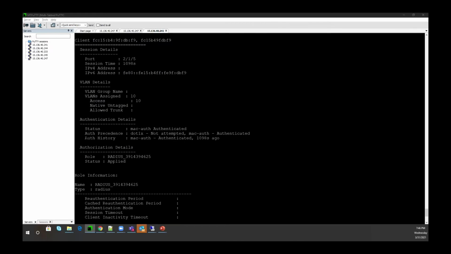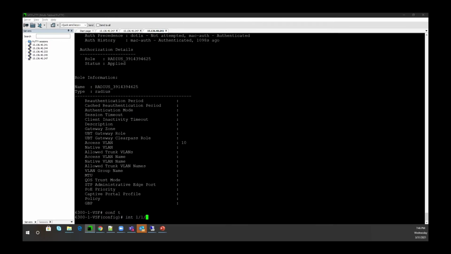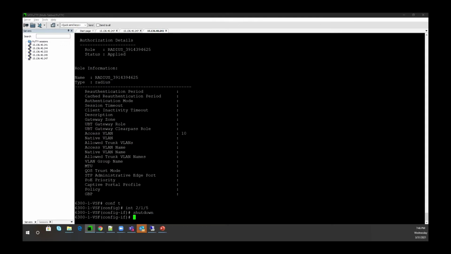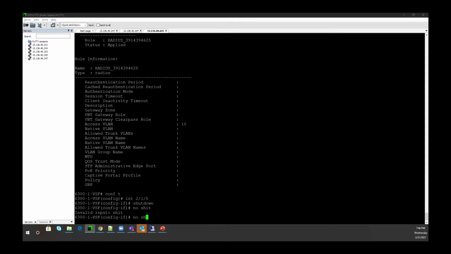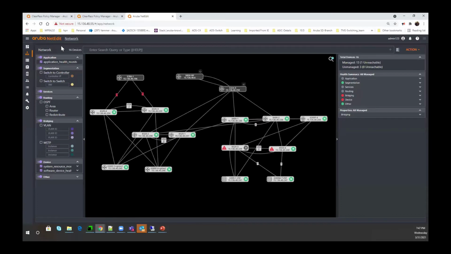In this output, you can see the auth history. That means the client got authenticated using macOS. Let's go and see this one. Before going to ClearPass, I just wanted to do a shut and no shut of this client so that you see it on the access tracker quickly. Let me do a shut and no shut of this client. Sorry for that. Let's go to ClearPass.